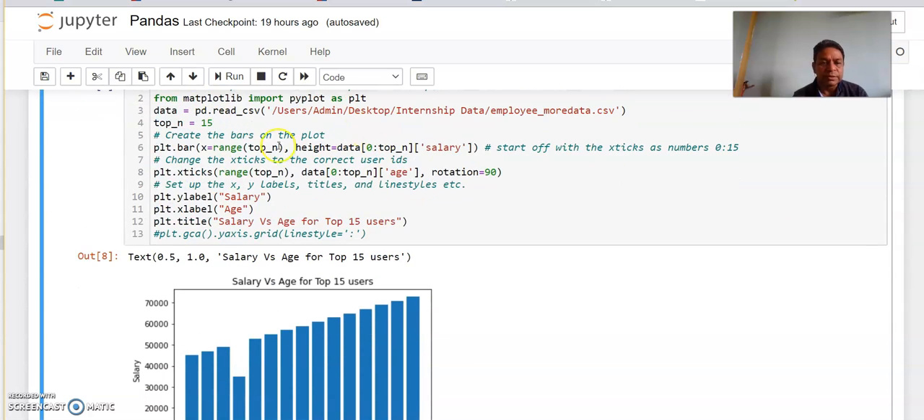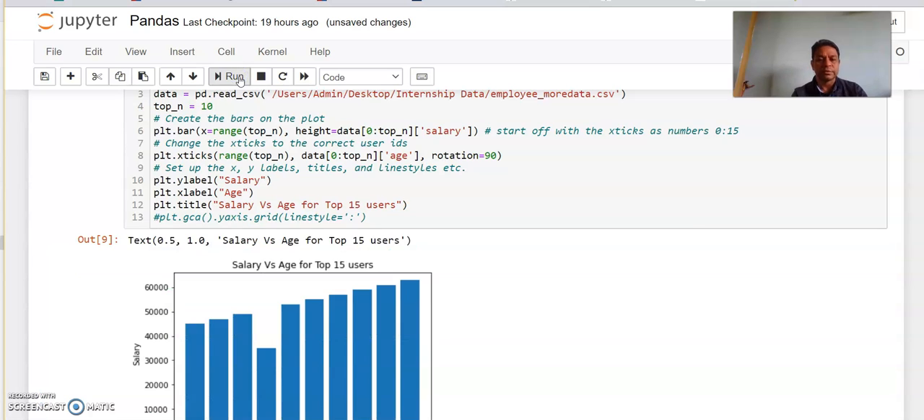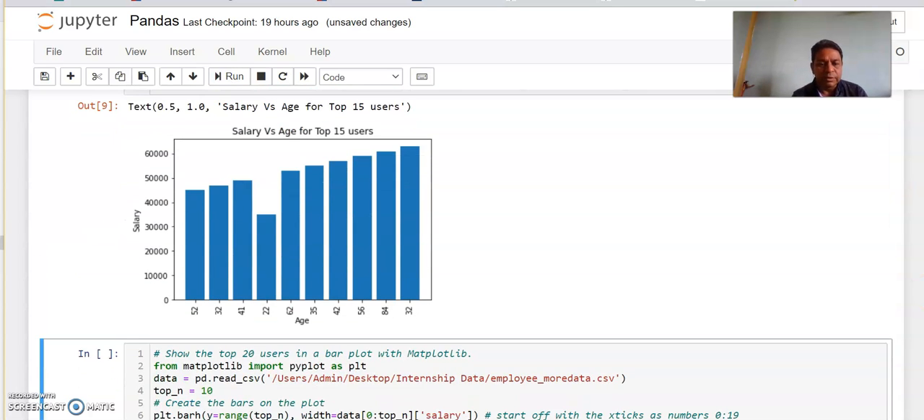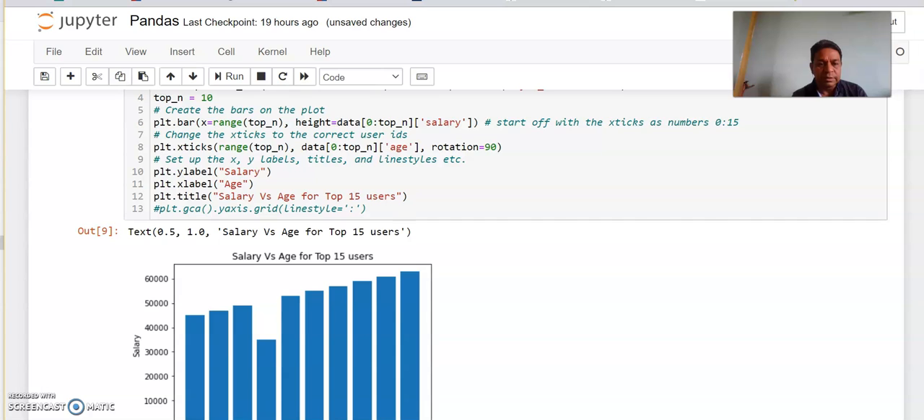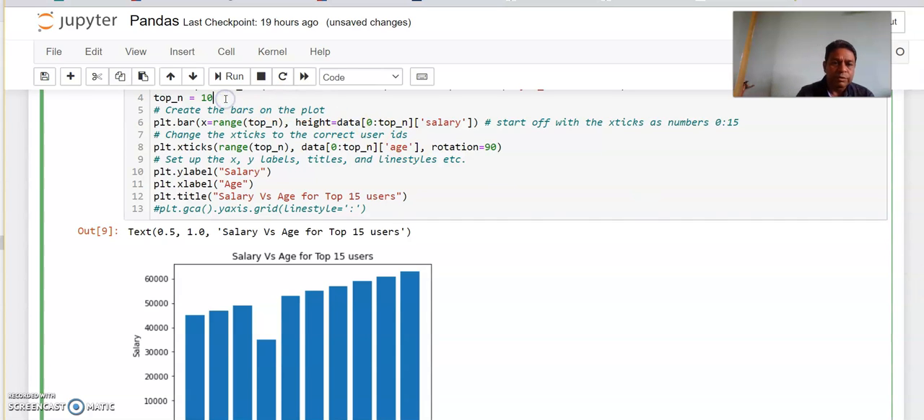So if you want this for 10 users, you will get it for 10 users just by changing this to 10, and you will get this for 10 users. It is for 10 users. So earlier it was 70,000, which was the maximum. Now it is 60,000. If you go further, to a smaller number, say we will go for 6.